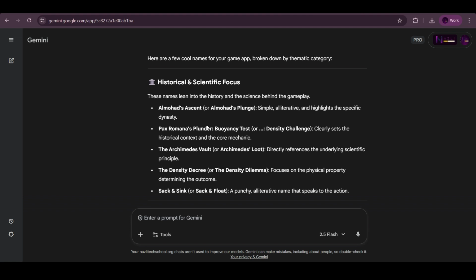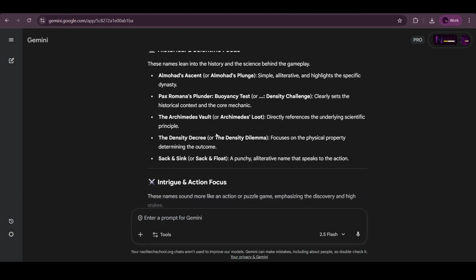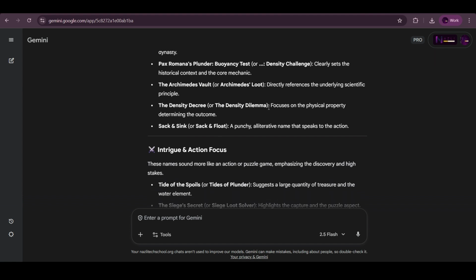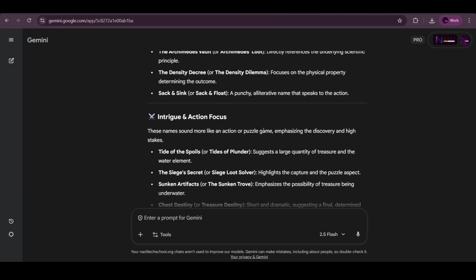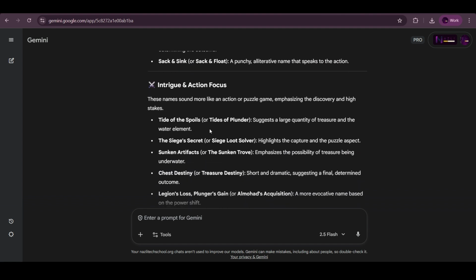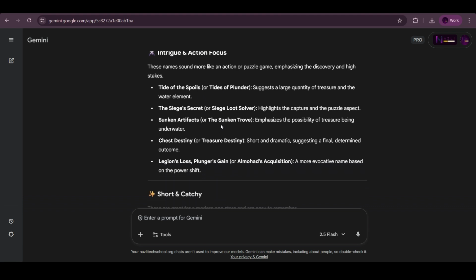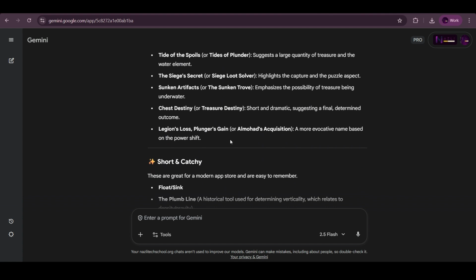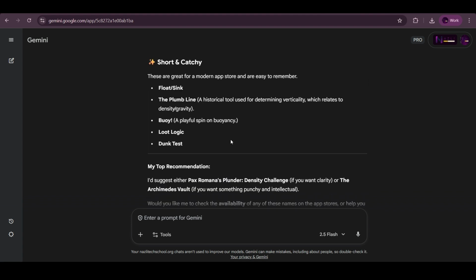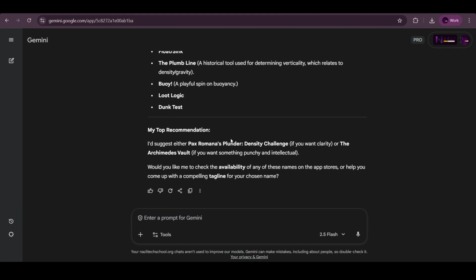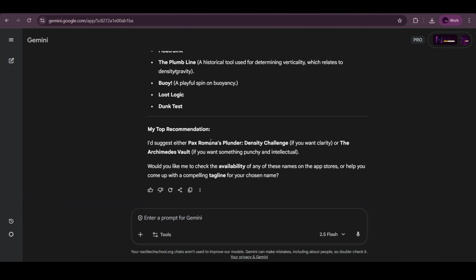I've got Almohad's Ascents, Pax Romanus Plunder, the Archimedes Vault, Density Decree. And it's even explaining what these names mean, which is pretty cool as well. Sacrosanct. I'm just looking through them, so go through and pick the one you like. Tide of the Spoils, Siege Secret, Sunken Artifacts, Legion's Loss, Plunderer's Gain. I need something that would be a Legion thing. So what are the top recommendations? It says I would suggest Pax Romanus Plunder or the Archimedes Vault.